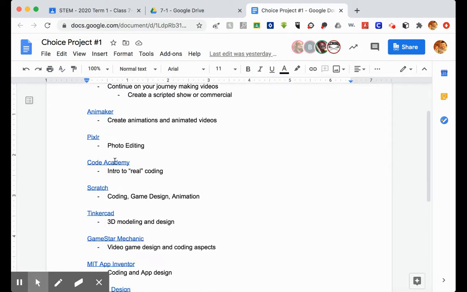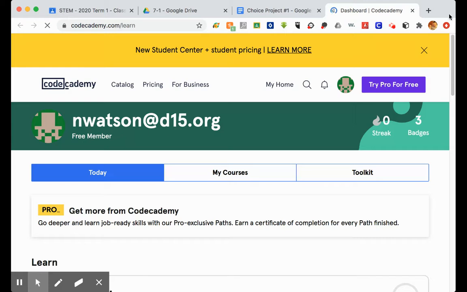Next one is Code Academy. Code Academy is kind of what I call the real way to code. A lot of the programming that you're going to see after this is called block coding, where it says run 5 steps, and then you just drag that block in, and it does it for you. What this is going to teach you is how to actually code so that it does exactly what it is that you want it to do.